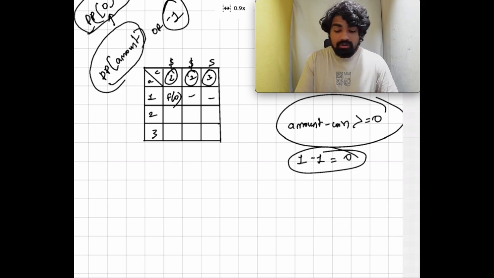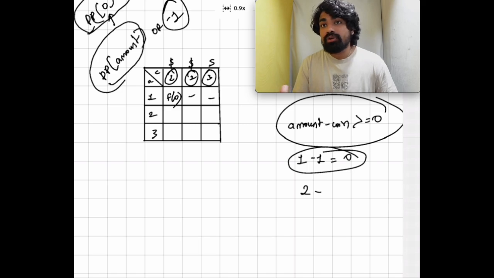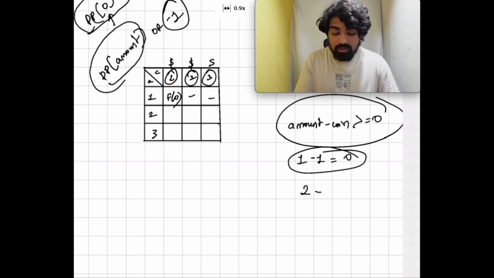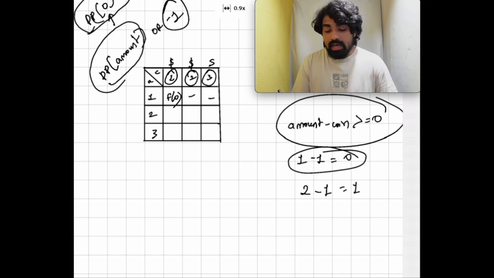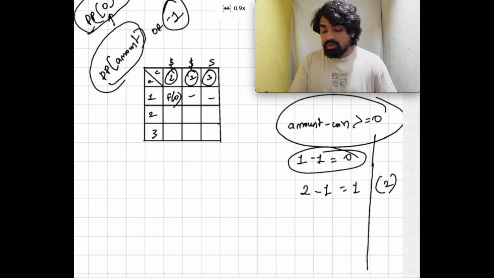Similarly, let's go to this amount of 2 to try to find the number of coins that are required. For the amount of 2, which is substituted here as 2 minus what is the coin that we are looking for. The coin that we are looking for is coin 1. So we will say 2 minus 1 is going to give me 1. And this is going to be used 2 times to reach my solution. So I will say here that I need 2 coins of 1 to reach my solution. So final solution is going to be 2 here.